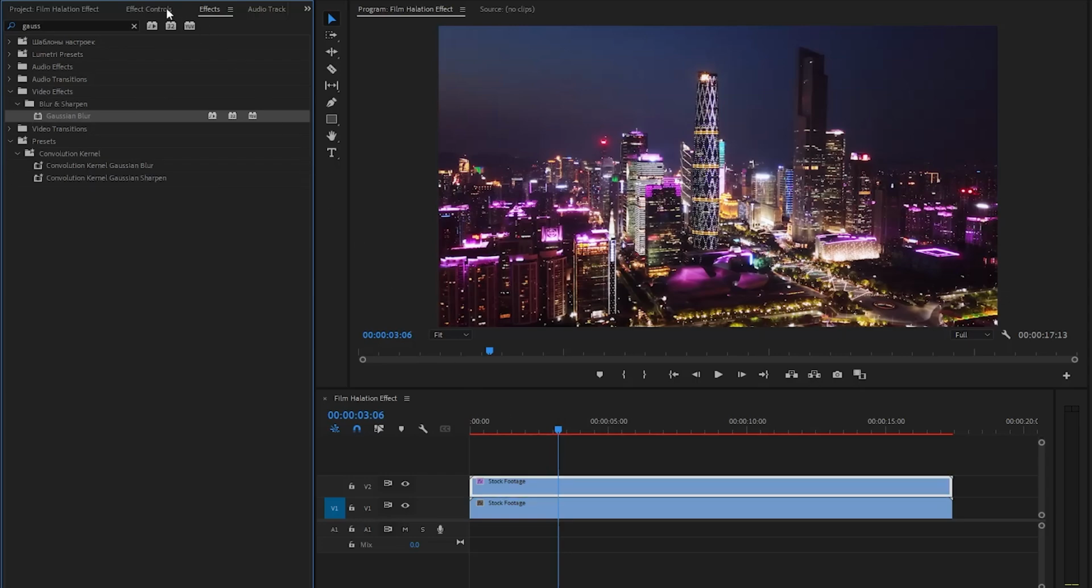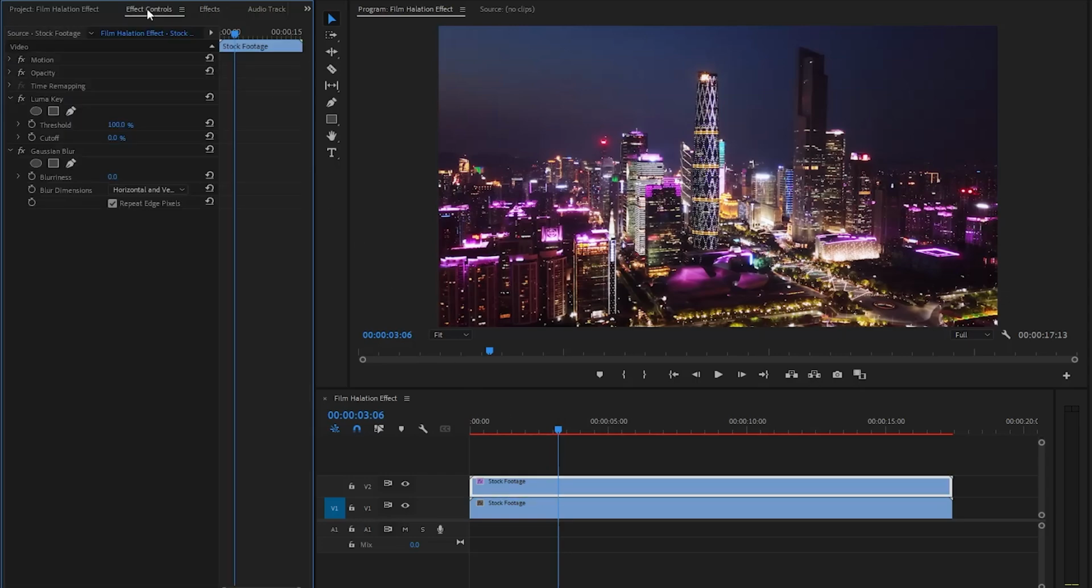In the next step, let's go over to the Effect Controls panel to customize all the effects. Firstly, from the Luma key effect, we have to make the threshold parameter value around 90%, and then we need to make the cutoff parameter value around 85%. And lastly, from the Gaussian blur effect, we have to make the blurriness parameter value around 108.